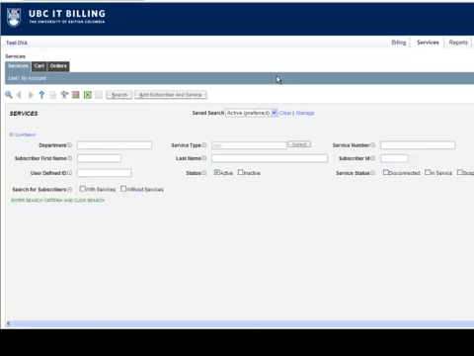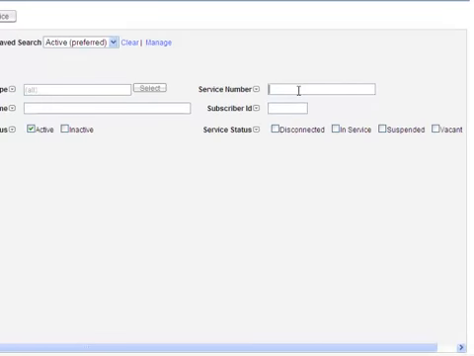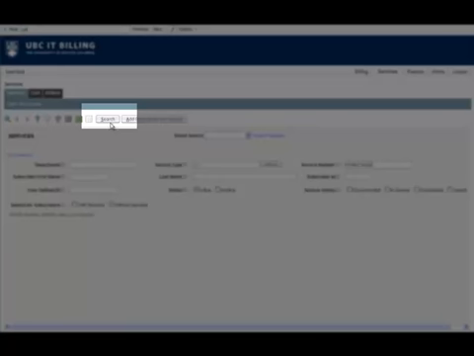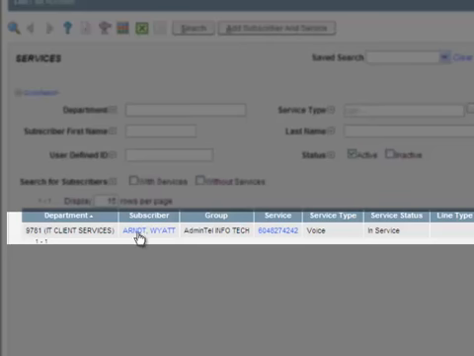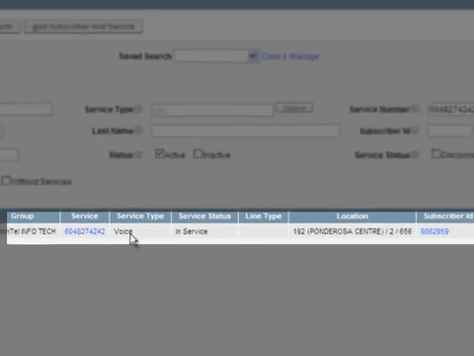So for today's example, I'm going to be doing a move order on my own phone. Let's just say I want to move my phone near the window because I want some sun. I'm just tired of being stuck in the corner. So I'm going to go ahead and look up my number and then click on search up here. And this is going to bring up my phone number. So as you can see, it'll say my name, phone number, and location.